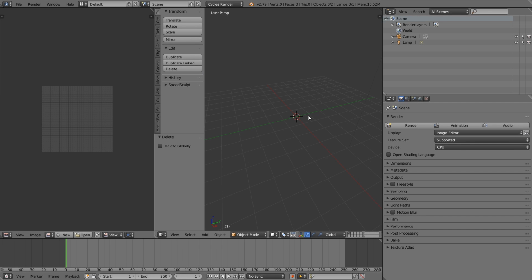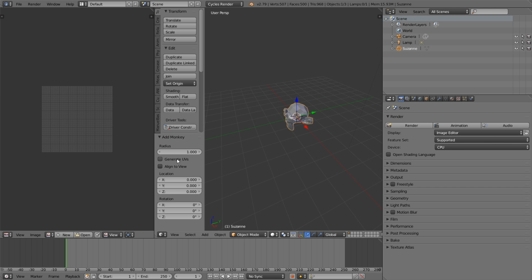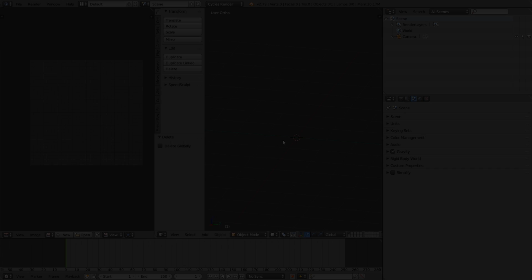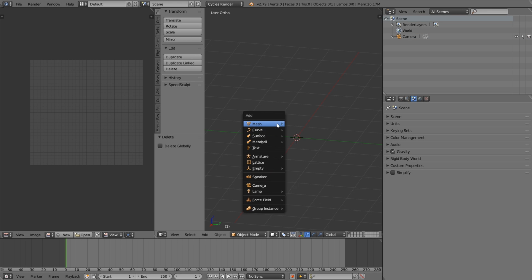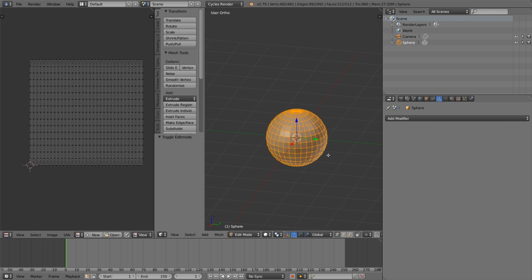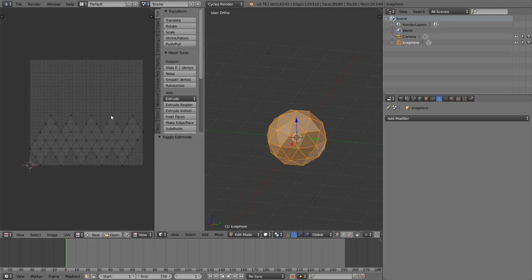I already showed this in my last video, but the monkey Suzanne has now this generate UVs option. That means it will automatically generate the UV map for this monkey. Also, the default UVs for the UV sphere, if you check generate UVs, and for the icosphere were improved.